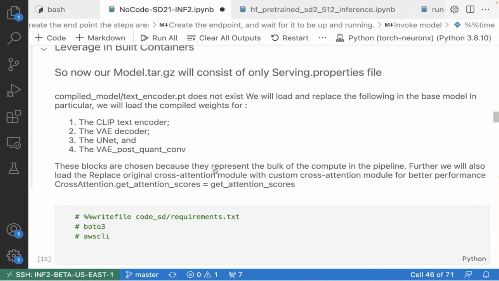The second point to note is for the cross attention scores, there is an optimized method which has been used in the Neuron LMI container SDK, which brings the inferencing time down significantly. So doing all of this, I'm able to now run a 512 by 512 image in about 1.9 seconds using Inferentia 2. Let's take a look at the Inferentia 2 file, and then we will effectively wrap it up.